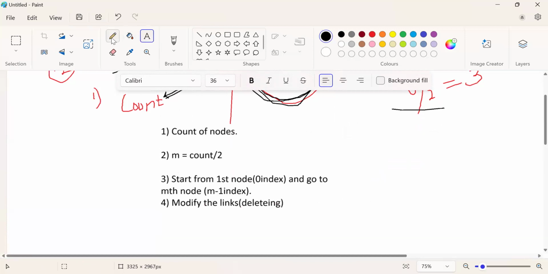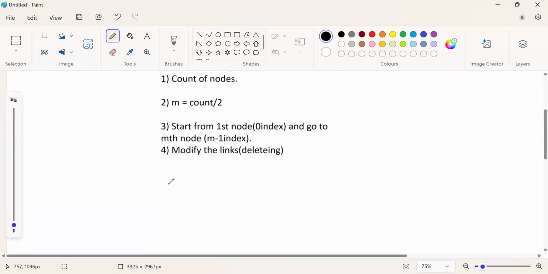Okay. Now let's take one example. Let's see this. So 1, 2, 3, and 4. 4 is pointing to null. Okay. Now, first thing is counting, guys. So let's take one variable called c, which is initialized with how much? 0. This is your first node.